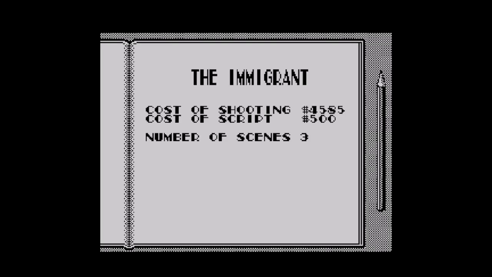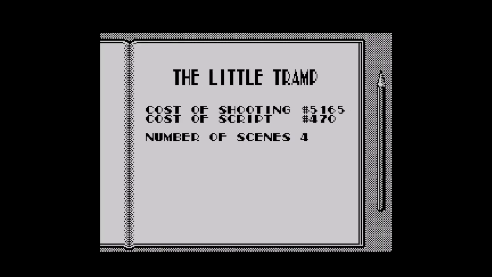Start shooting. So the idea is we have some of Charlie Chaplin's best movies here. So we've got The Immigrant, Married Life, The Drunk, oh, missed one, Modern Times, The Little Tramp, The Count, I've missed one, The Worker. Each movie has 5 scenes, 4 scenes, 3 scenes. Each has a budget as well.